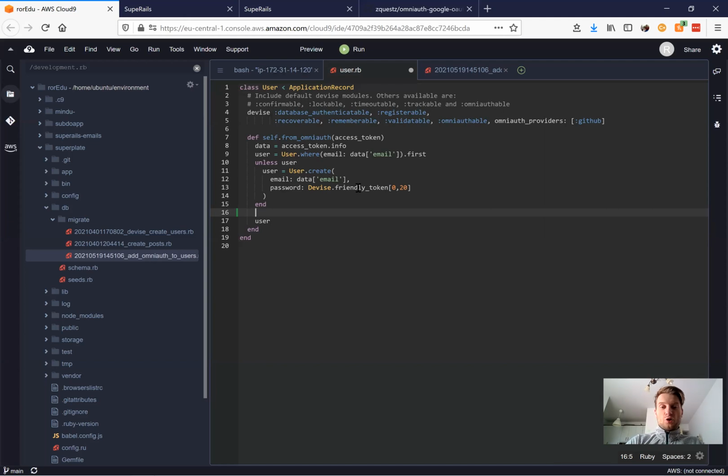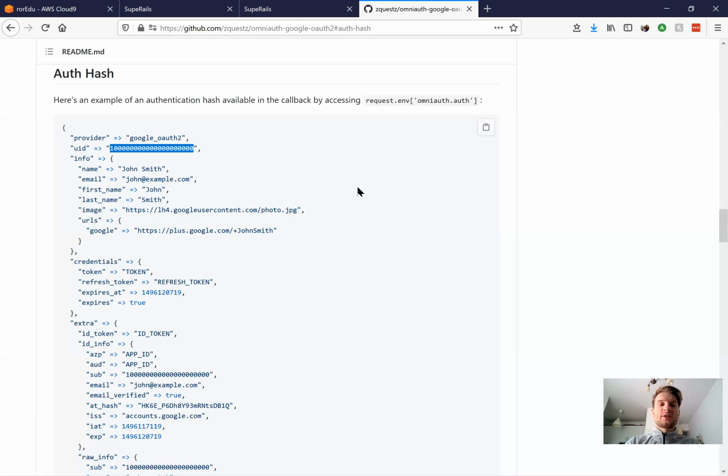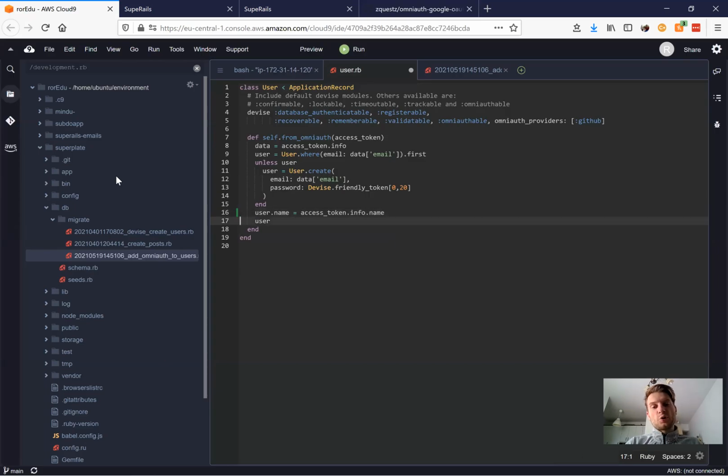Let's say user.name equals access token dot info dot name. Now, how do you know that is dot info dot name? Because name is nested inside info. Okay, so we get the user's name, and we get the user image, which will be access token.info.image.